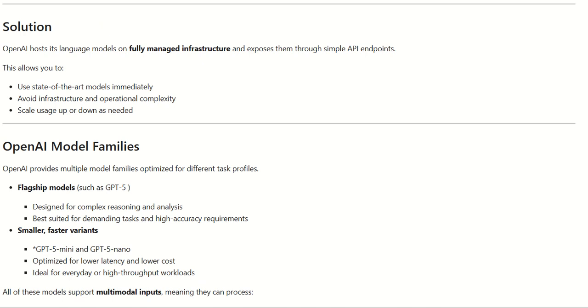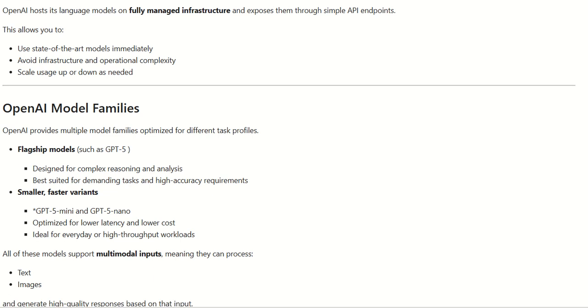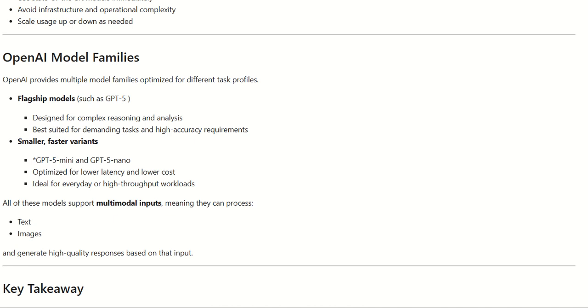OpenAI model families. OpenAI provides multiple model families optimized for different task profiles, like a flagship model such as GPT-5, designed for complex reasoning and analysis, best suited for demanding tasks and high accuracy requirements, and smaller, faster variants. GPT-5 Mini and GPT-5 Nano are optimized for lower latency and lower cost, ideal for everyday or high-throughput workloads. All of these models support multimodal input, meaning they can process text and images and generate high quality responses based on that input.